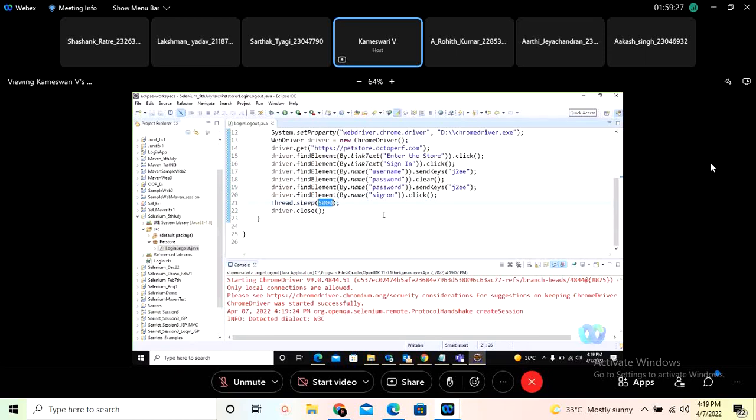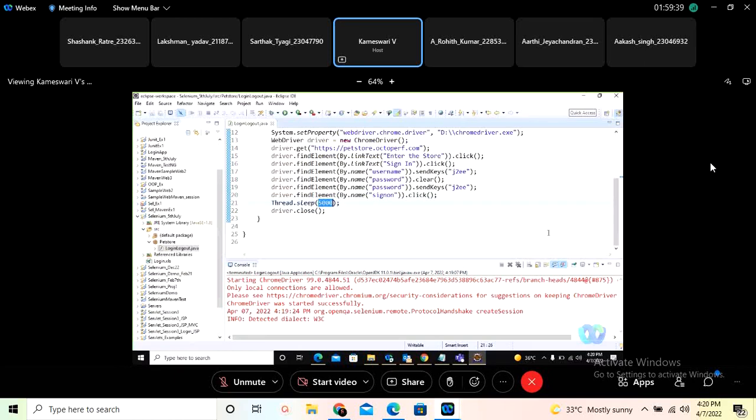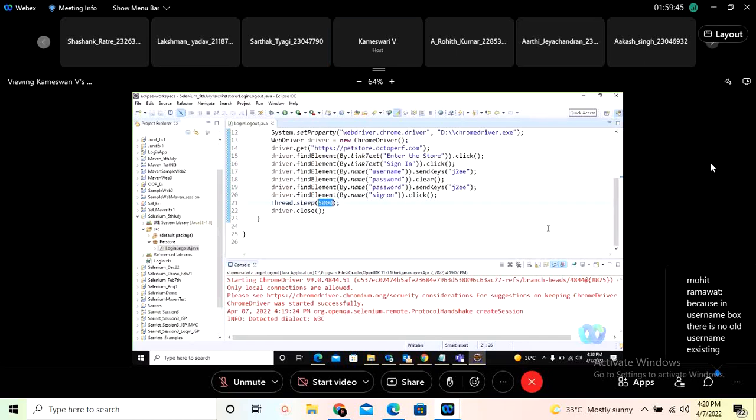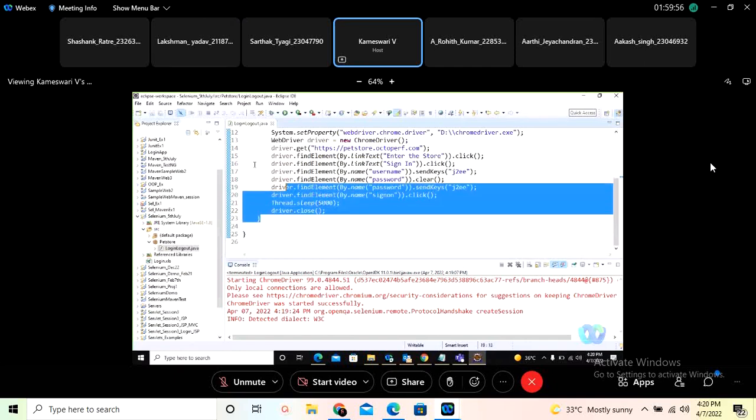Why did we not use clear for the username? You tell me why we are not using clear for username. Because the username field is already cleared. It's empty. But for password, it is not the same. Password is having some default password. Right. Good. Is that clear to you all? So I think, have you all done till here in yesterday's session?